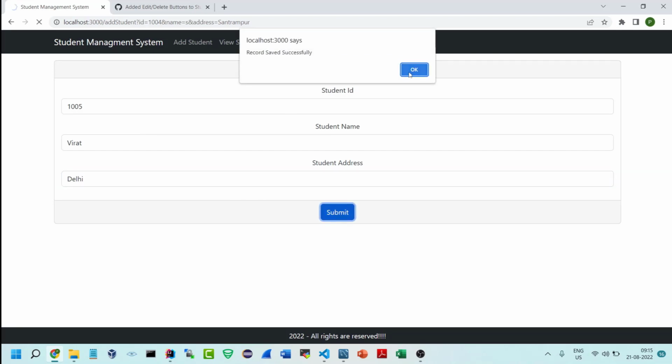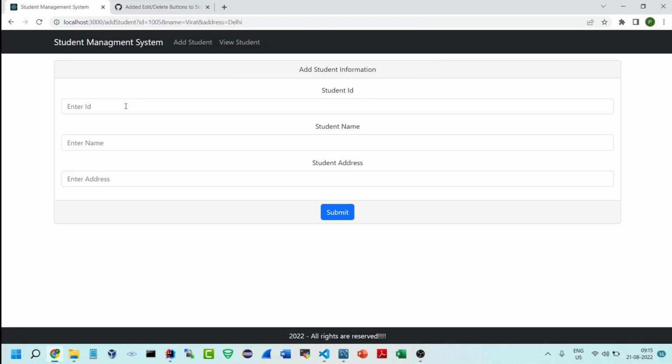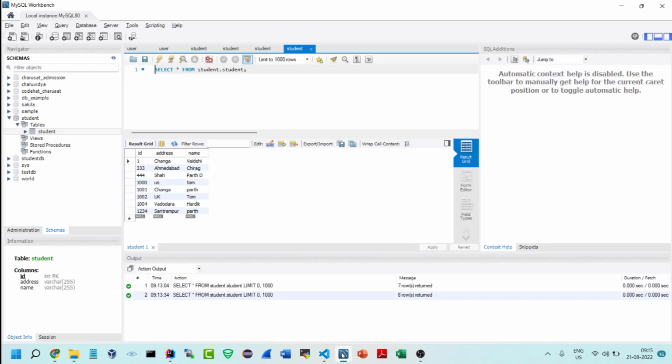Record saved successfully. Let's try to add one more record. 1006, Rahul, and the address Bombay. Okay, this time we didn't get any alert message. Let me check whether the record has been added or not.